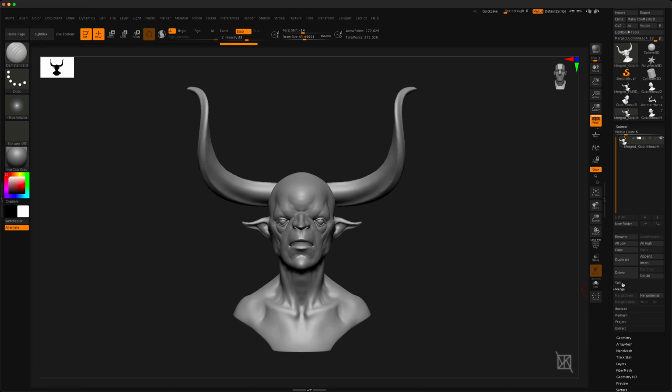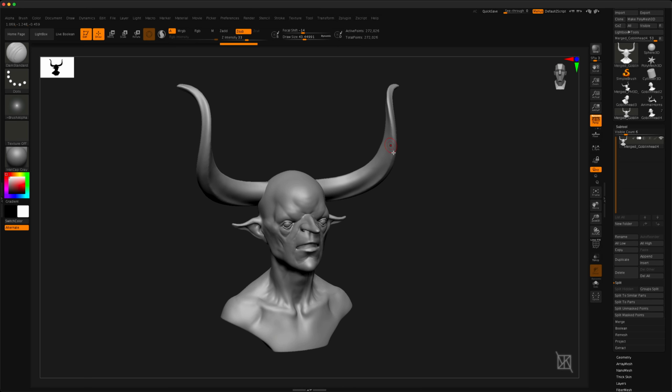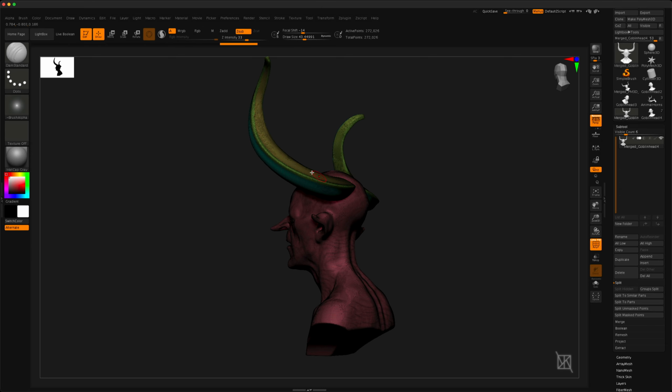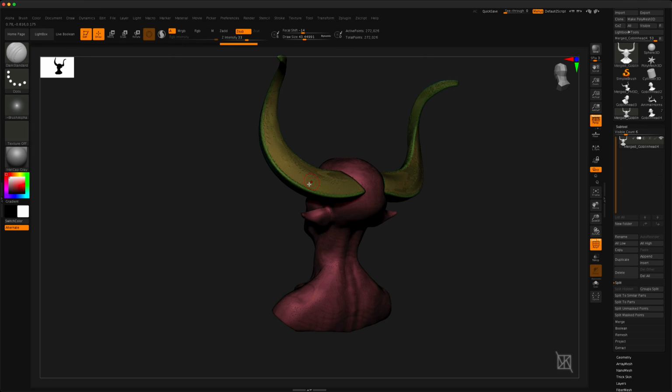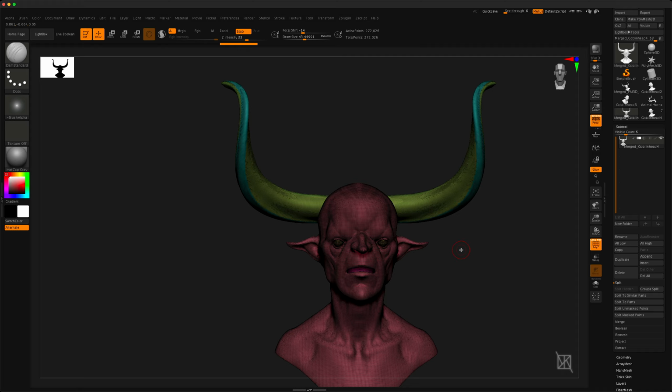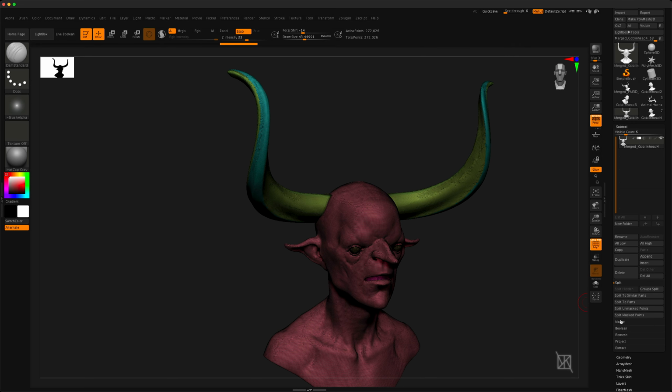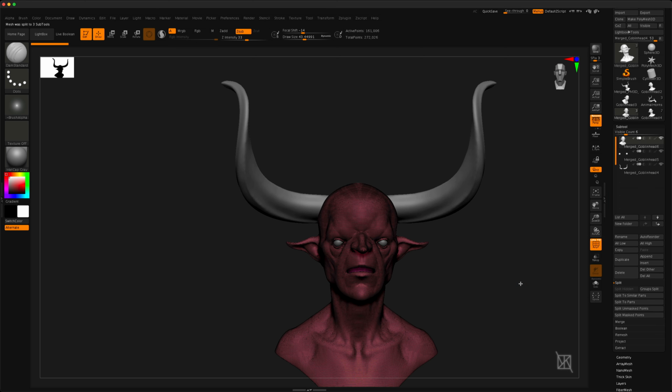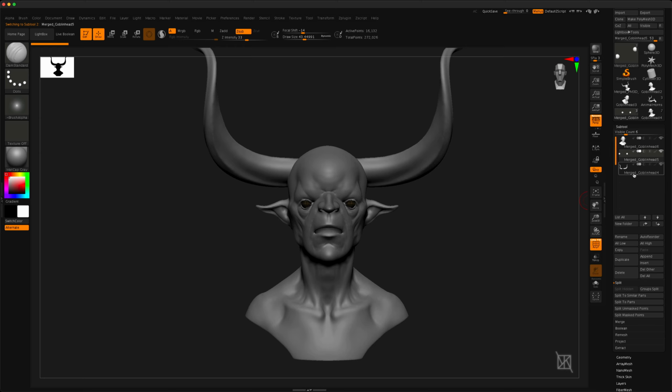And so I could still come in here and do a split and do a split to parts or a group split. I'm going to actually say no to that one because group split in this case is actually going to split all my separate polygroups. And you can see that my horns are actually made up of multiple polygroups here. So I don't want to do that. What I want to do is a split to similar parts. When I click that, hit OK, it's managed to keep the eyes as a single subtool and the horns as a single subtool.